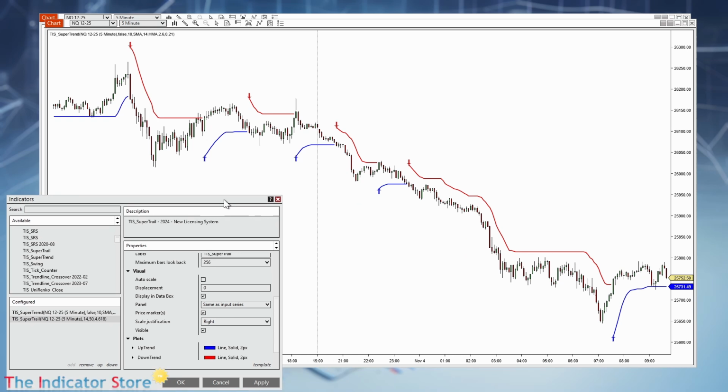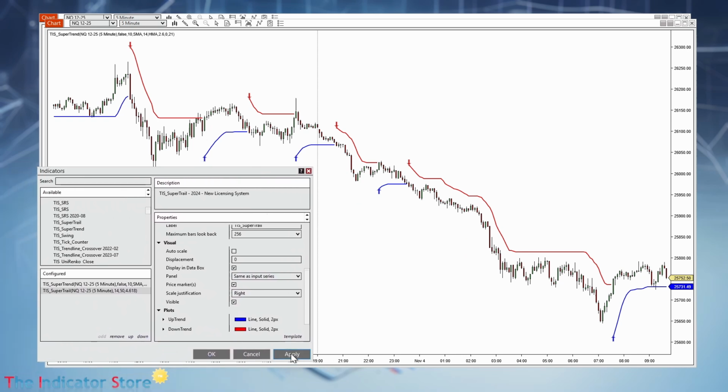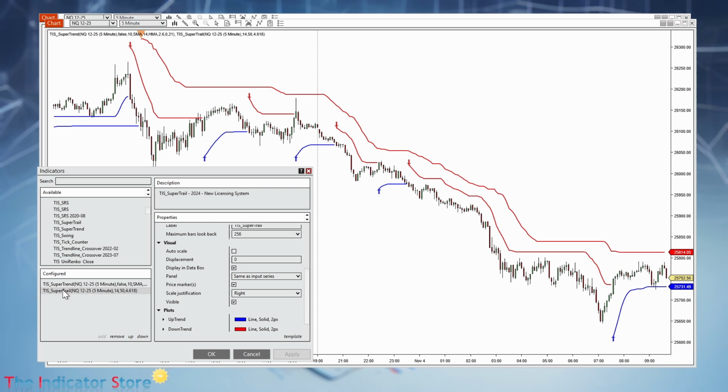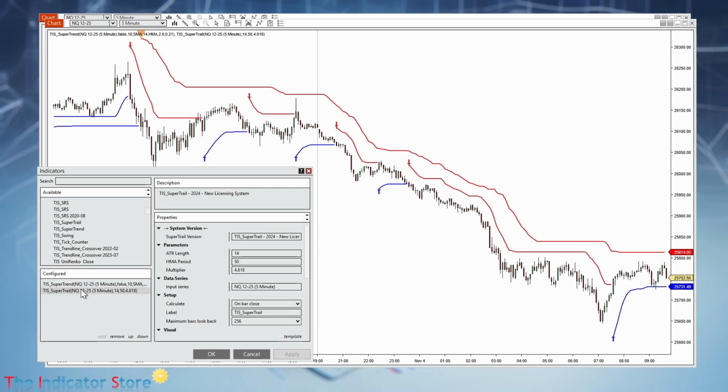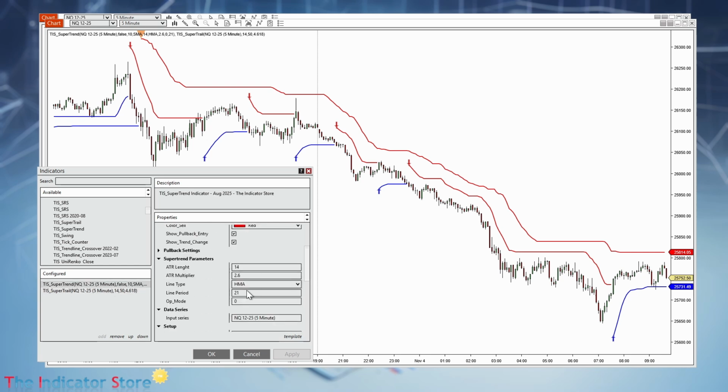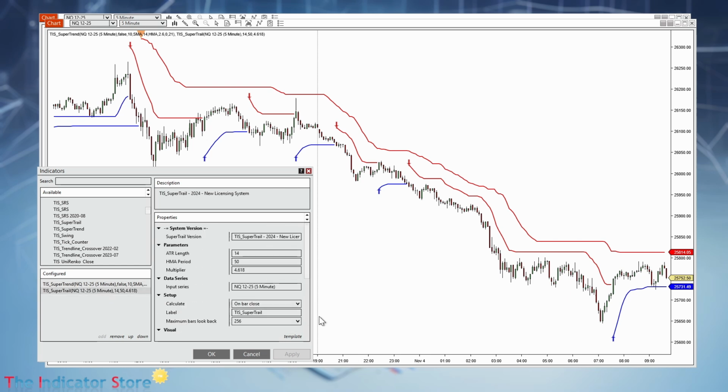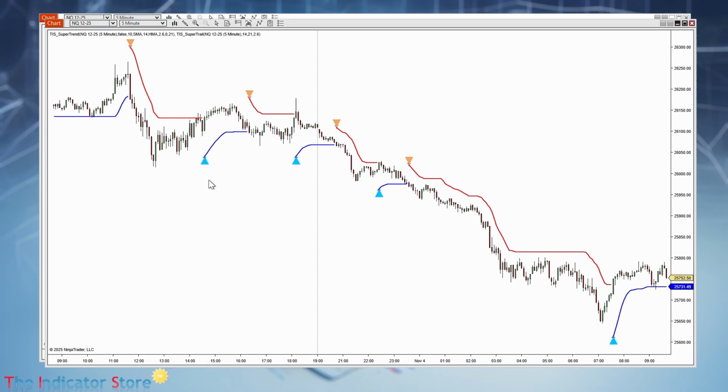Now, if we place the same settings, we should get the same. Let's say, for example, that on this Supertrail, we select the parameters HMA, 14, 2.6, and 21. Now you can see we have the same setting. The only difference is that on this indicator the plots or the signals are end short.